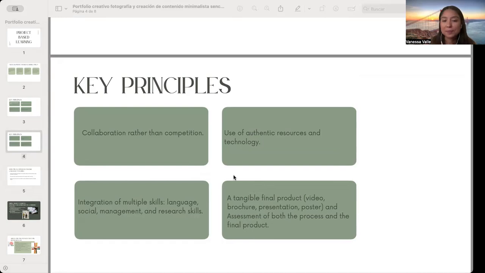And the last thing would be that there's assessment of process and product. So in PBL, evaluation does not happen only at the end. No. So teachers here evaluate the process, teamwork, participation, research, and effort. They also may evaluate the product. So that would be clarity, accuracy, creativity, and presentation.